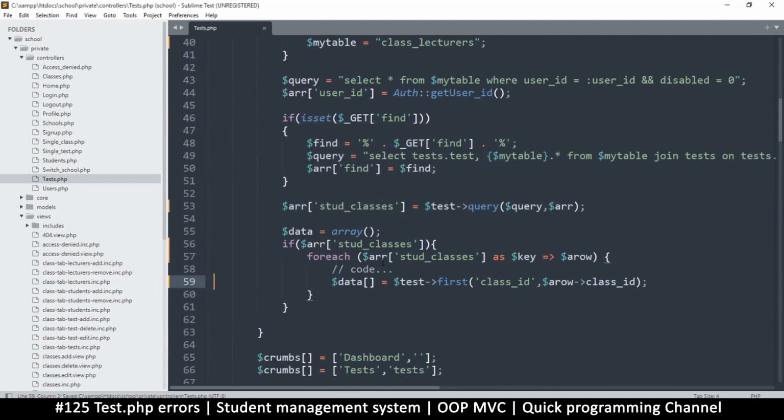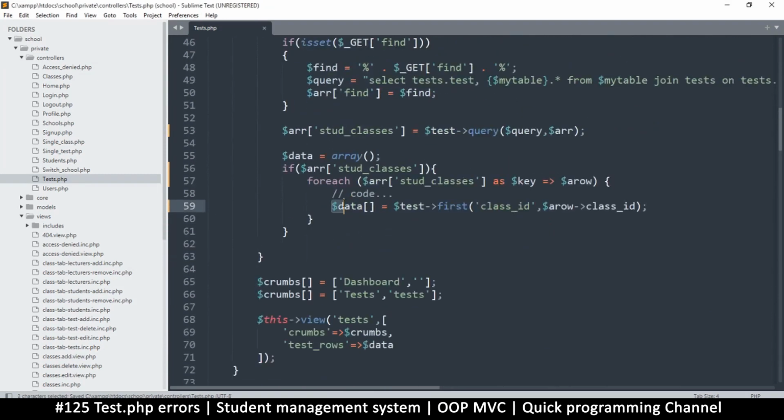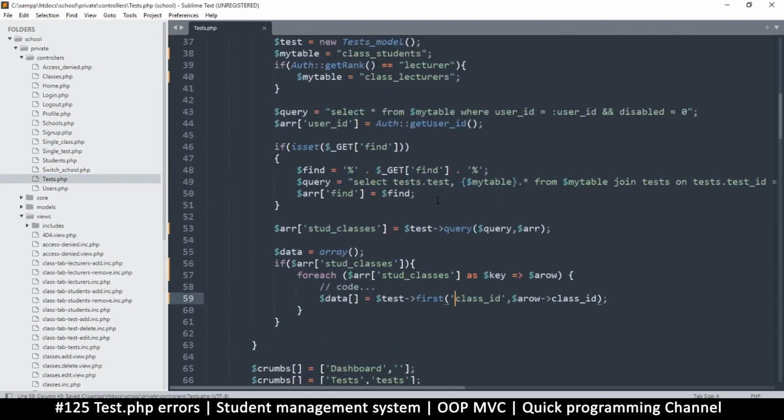Because after collecting this, we're supposed to, oh, actually here we are getting the tests using the class ID. Okay, so that makes sense now. So once we get the classes from here, we loop through the classes, and every time we have a class, we get the class ID and use that to get a particular test. Okay, so that makes sense.